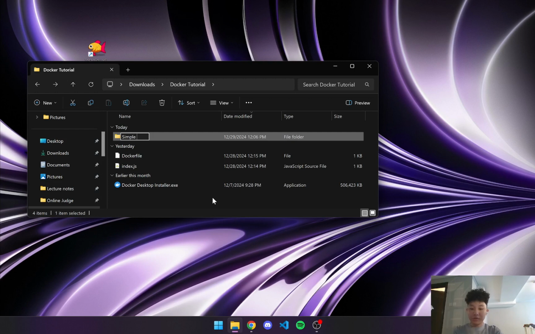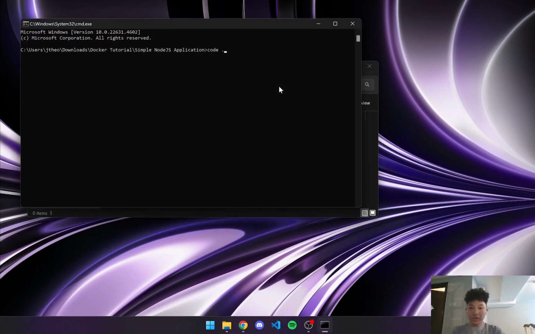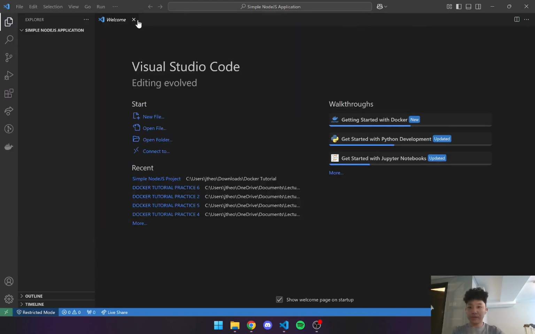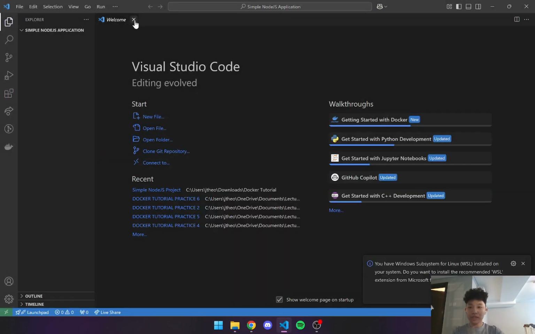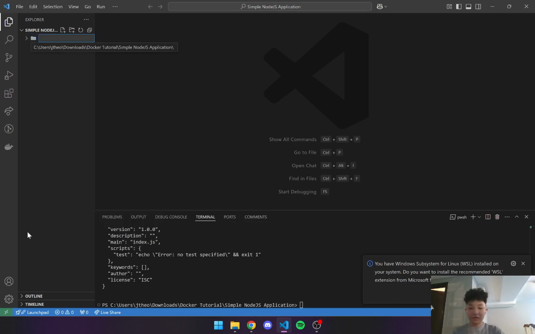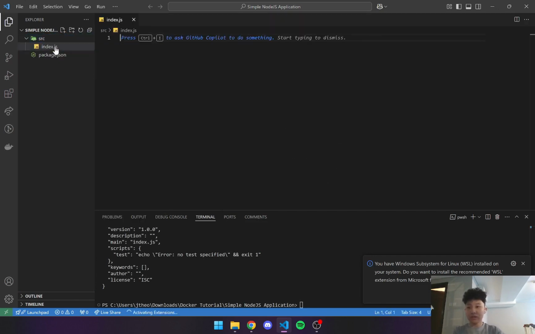So here I'm going to create a folder called simple node.js application, but you can use your existing application for this. And I'm going to open it in Visual Studio Code, but you can also use your preferred code editor, but I'm going to use VS Code. Yes, I trust the authors, and I'm going to initialize the app by running npm init -y. And I'm creating a src folder, and inside it I'll put index.js and index.html.